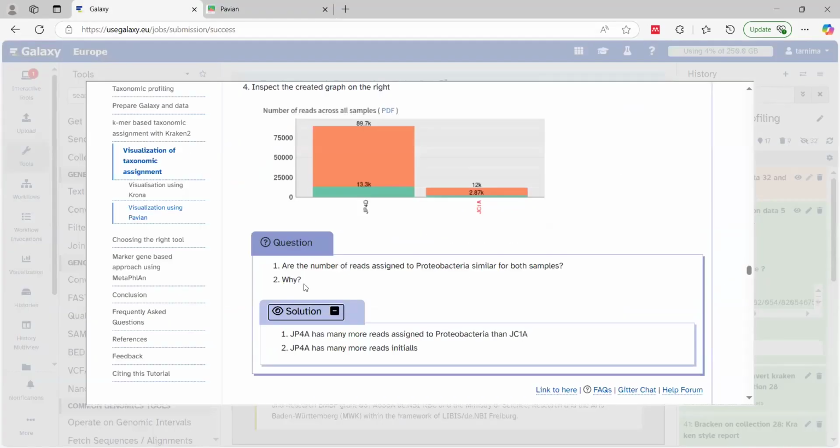The second question is why? Just because a larger number of reads in JB4D originally matched to proteobacteria. It's simple. It's like counting how many puzzle pieces match a certain color. If JB4D has more pieces that fit the proteobacteria color, then it simply has more of them in the sample. It's logical.